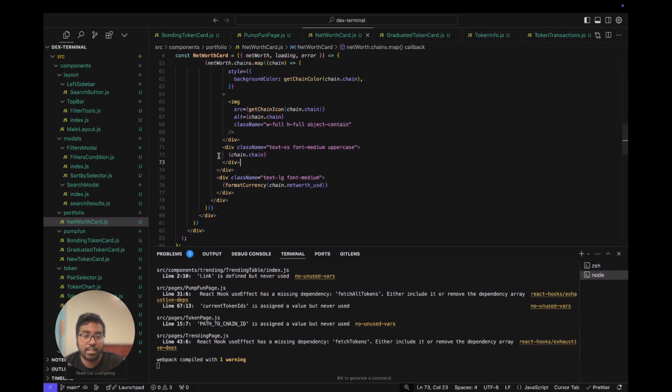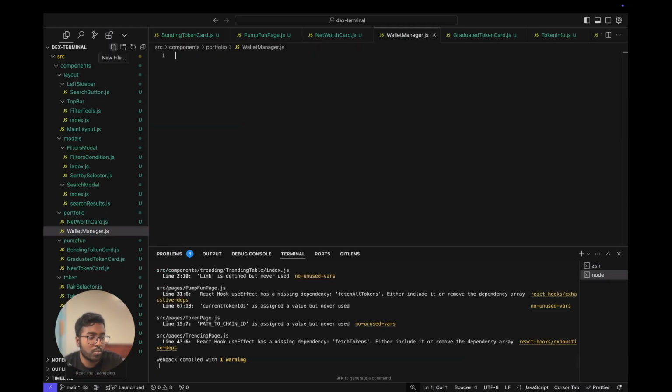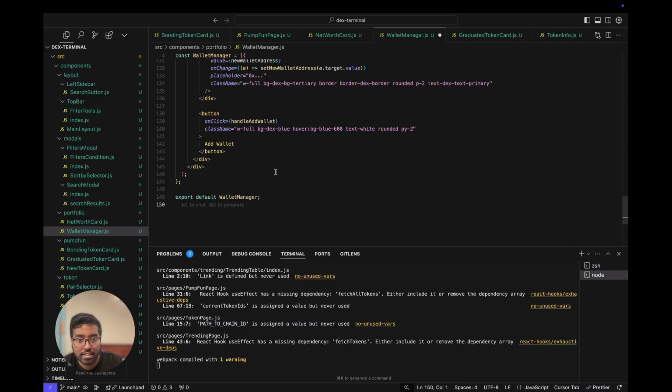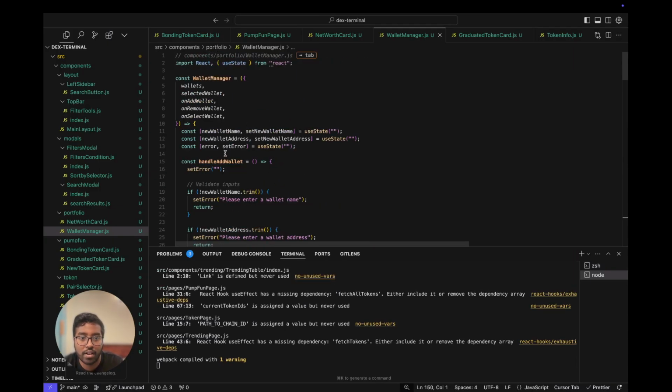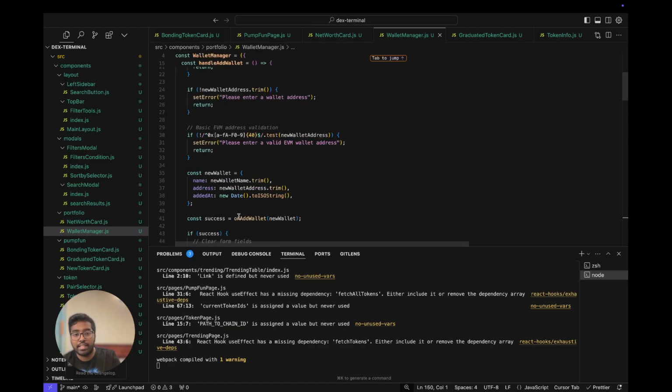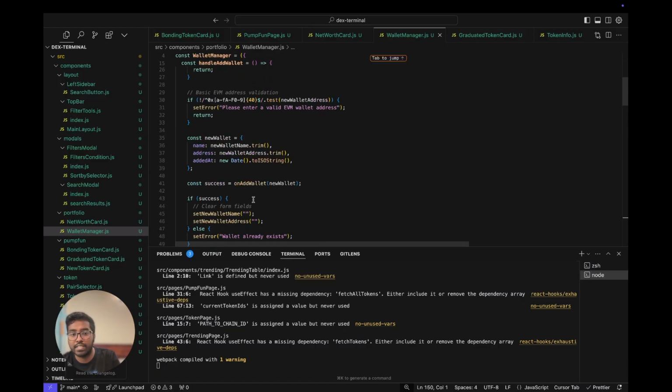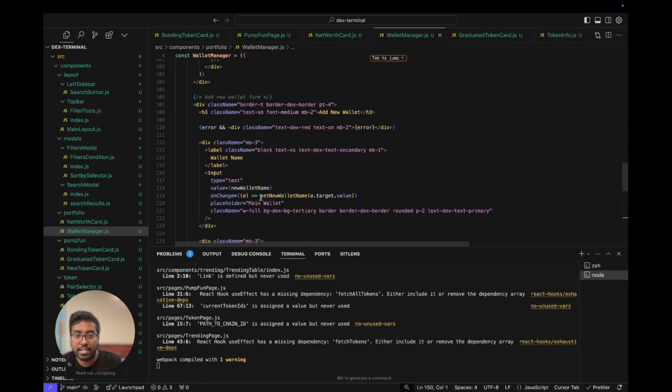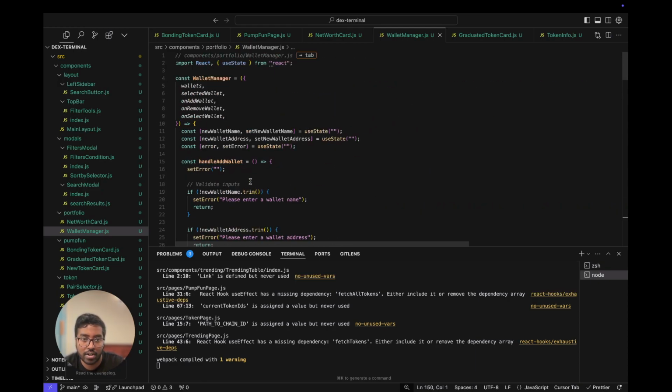So let's create the wallet manager component within the portfolio. Let's create wallet manager.js, and within wallet manager I'm going to be adding the code that ultimately lets you add a new wallet, delete a wallet, etc. This is mainly going to be interfacing with our local storage, and it's going to be either adding or deleting a token from our storage. So that's the wallet manager component.